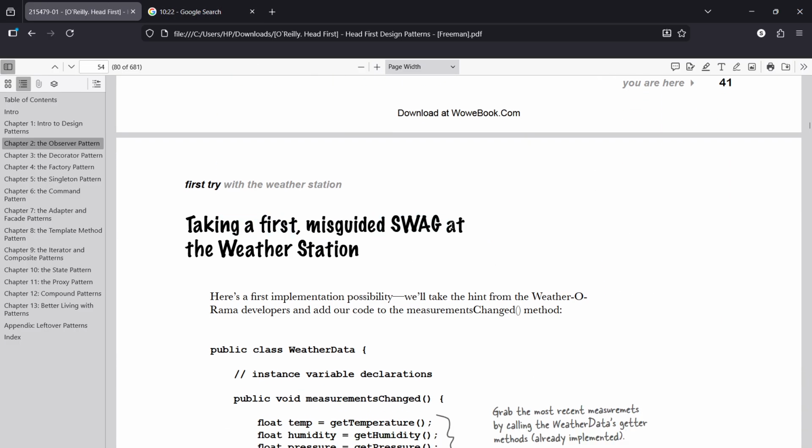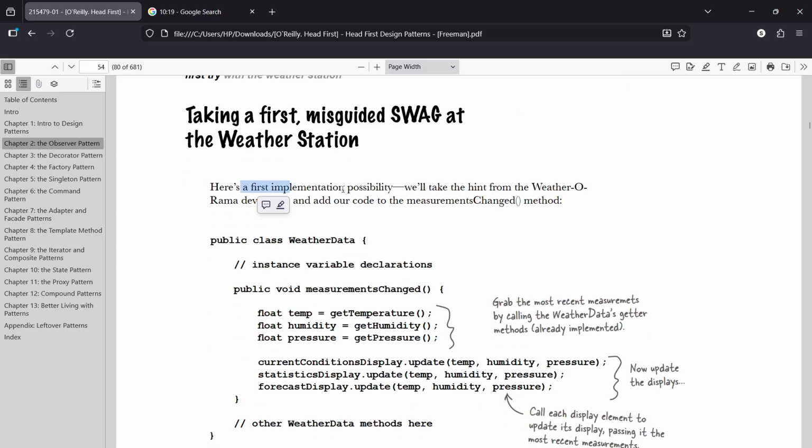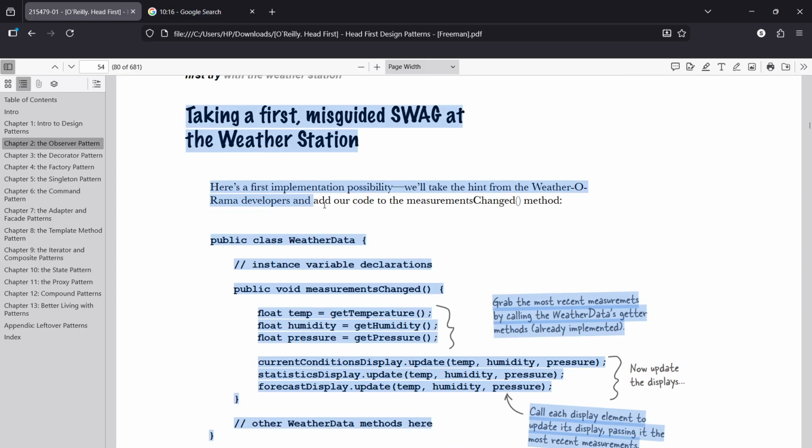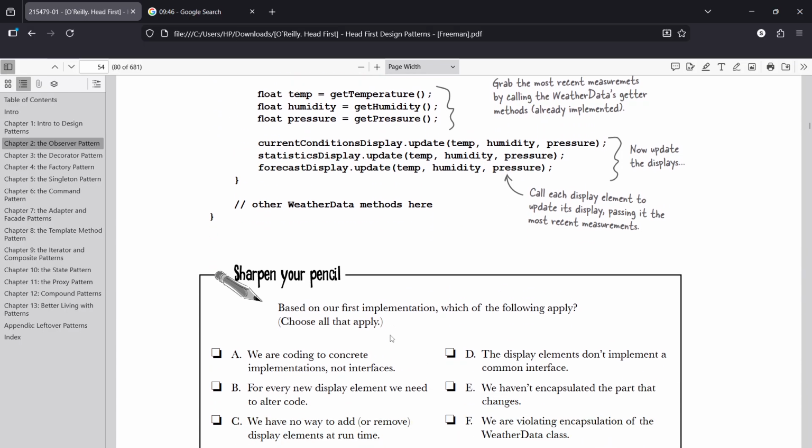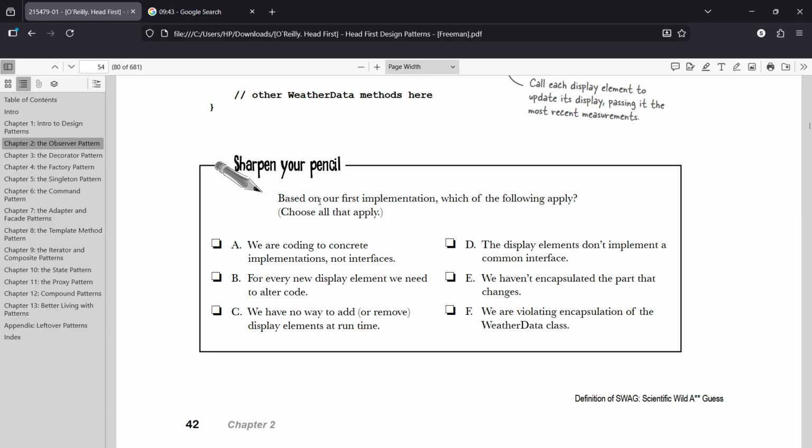So, taking a first stab at the weather station, here's the first implementation possibility. We take the hint from the weather program developers and add code to the measurements changed method. In the public class WeatherData, in measurementsChanged, float temp is equal to getTemperature, and float pressure is equal to getPressure, grabbing the most recent measurements by calling the WeatherData getter methods already implemented. Current conditions display update takes temperature, humidity, and pressure. Statistics display update takes temperature, humidity, and pressure, and forecast display update takes temperature, humidity, and pressure. Other WeatherData methods follow.